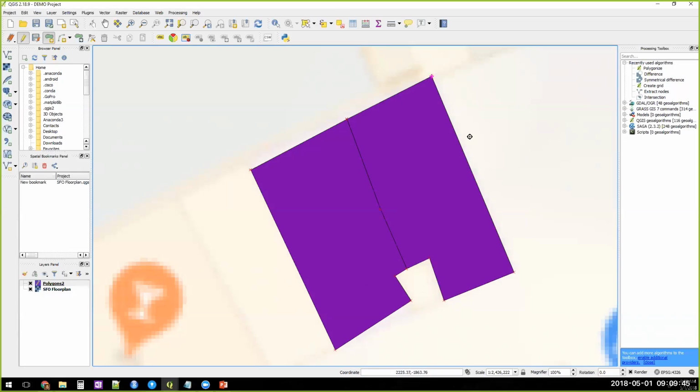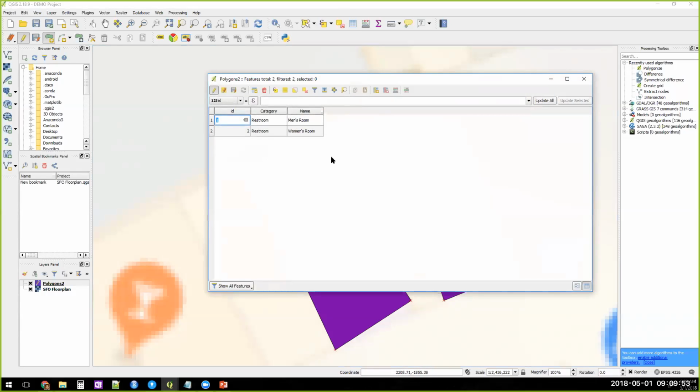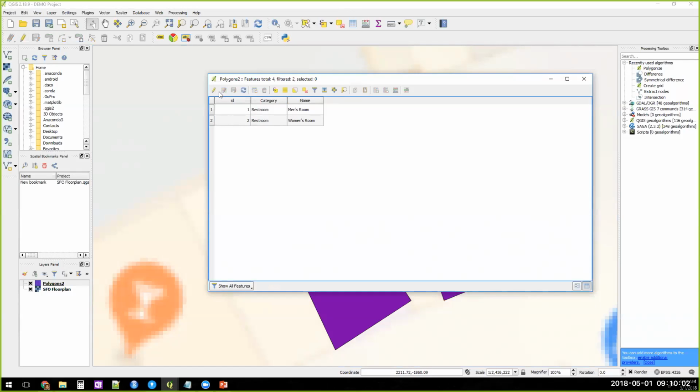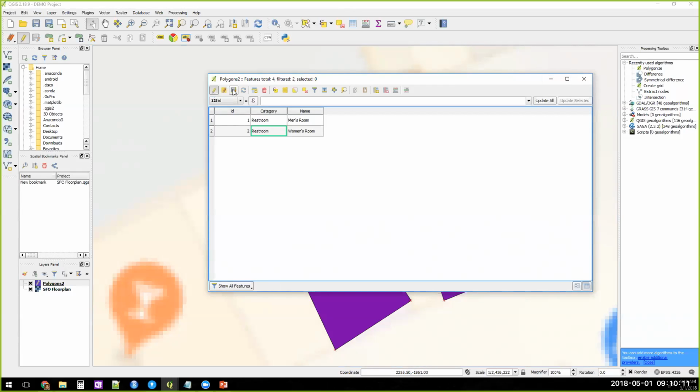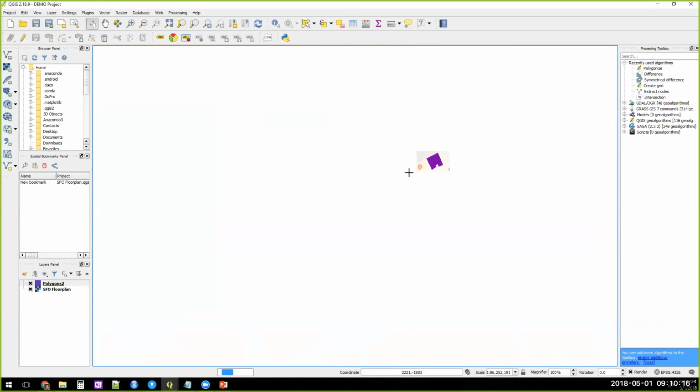Now, what I just did when I typed in restroom and women's room is I assigned the attributes. So to view the attributes, I can click this button right here, and I can see the attributes table. If you want to change this, you have to have the editing mode on as well. If you don't have the editing mode on, you won't be able to change any of this. When you make your changes, you can hit the save button here to save the attributes table.